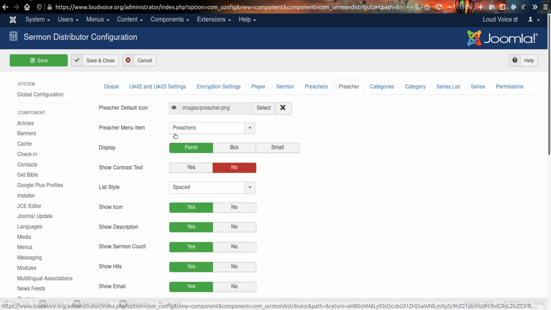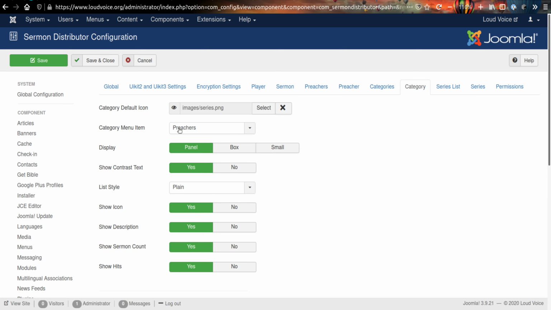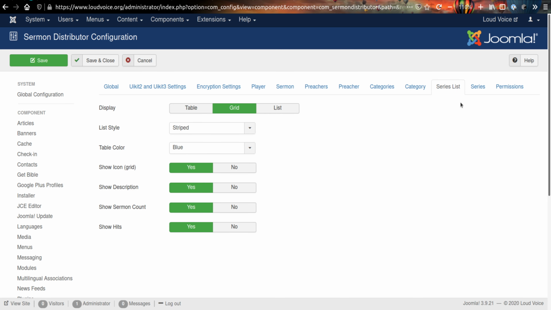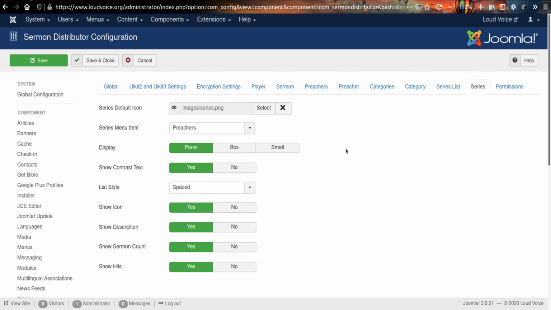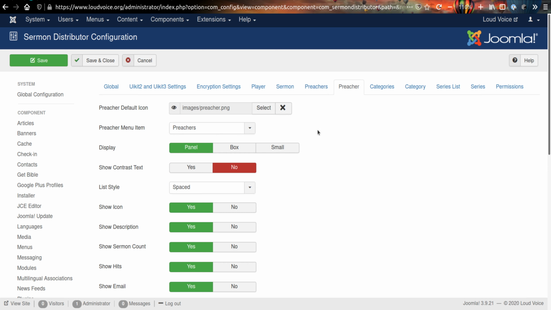This one, the preacher, we also did preacher, but categories, or rather category, we did preacher again, and series, we did preacher again. Okay, so there you go. That is how we implemented the category. So for each one, we set a menu. For the series, we set a menu. For the categories, we set a menu. And for the preacher, we set a menu. And we set them all to the same preachers.